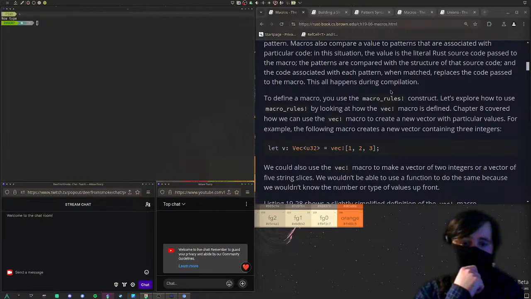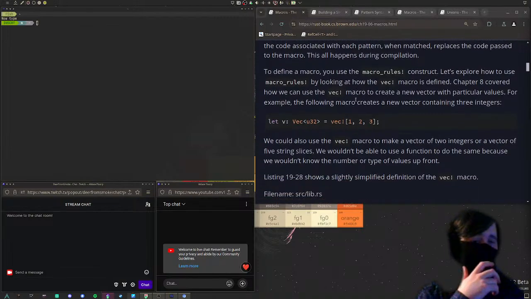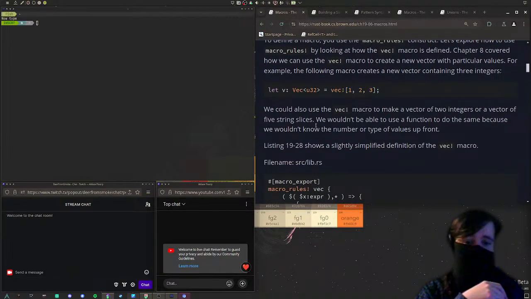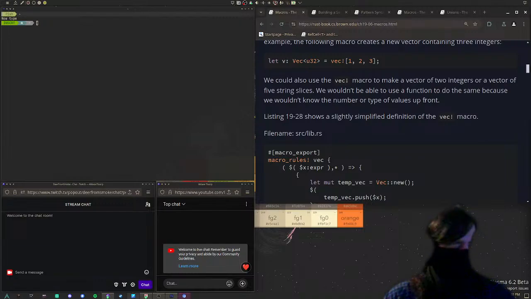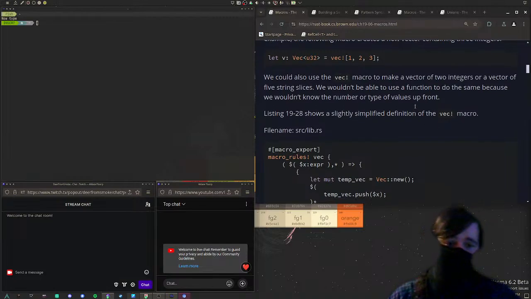To define a macro, you use the macro_rules! construct. Let's explore how to use macro_rules! by looking at how the vec! macro is defined. Chapter 8 covered how we can use the vec! macro to create a new vector with particular values. For example, the following macro creates a new vector containing three integers. We could also use the vec! macro to make a vector of two integers or a vector of five string slices. We wouldn't be able to use a function to do the same because we wouldn't know the number or type of values up front.